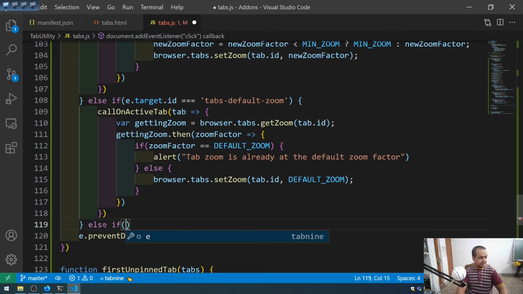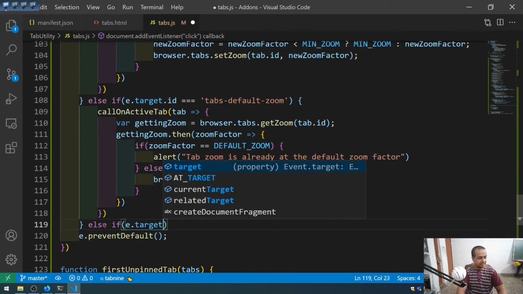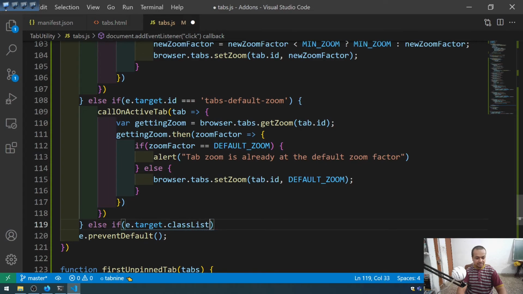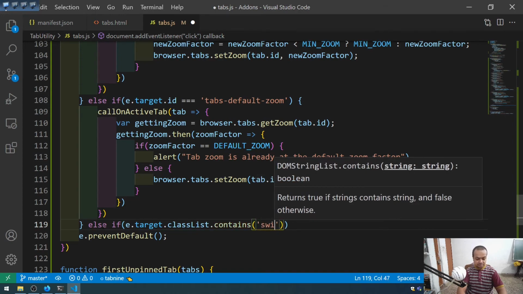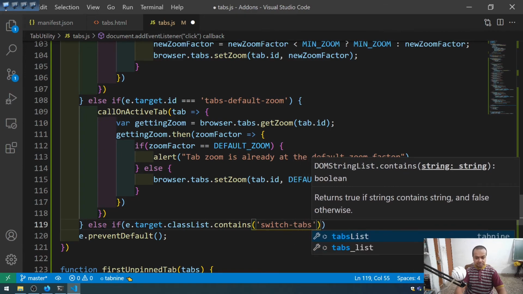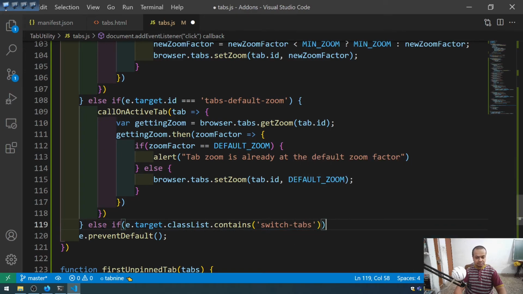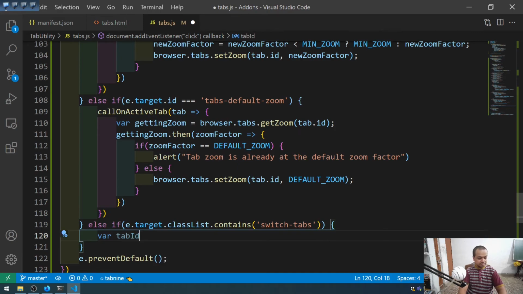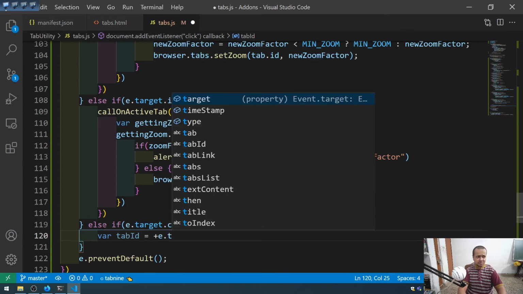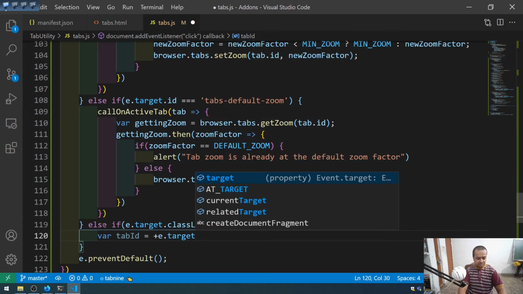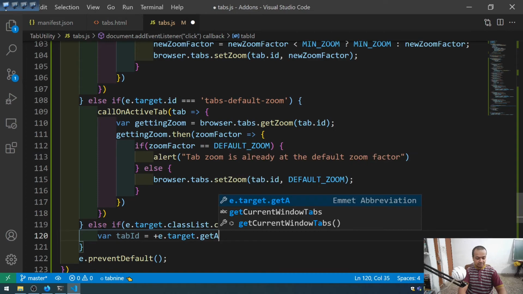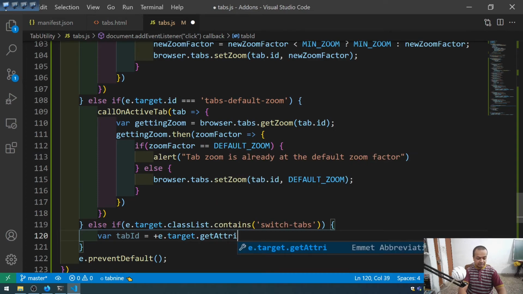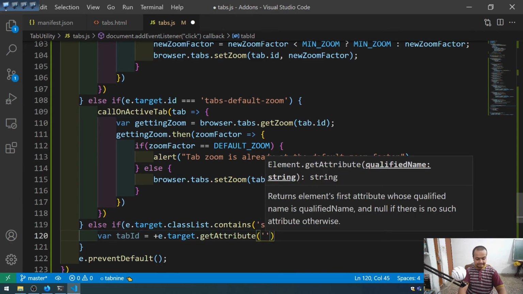Else if e.target.classList.contains switch tabs. var tabId equal to plus e.target.getAttribute href. So this is a way to change a string to a number.